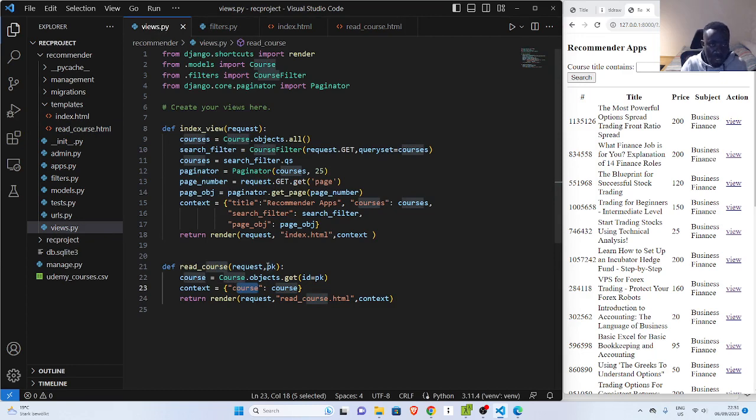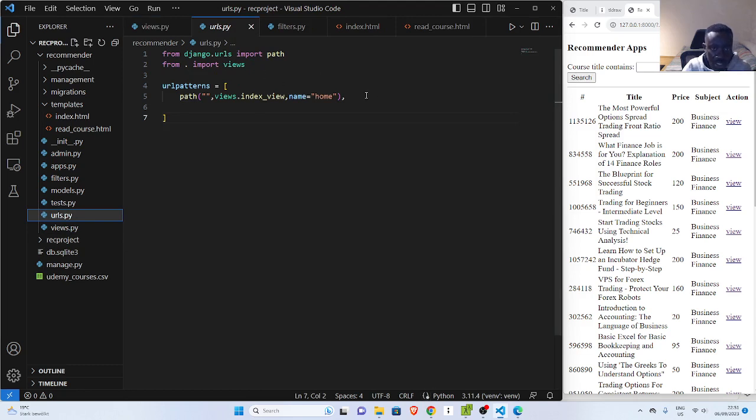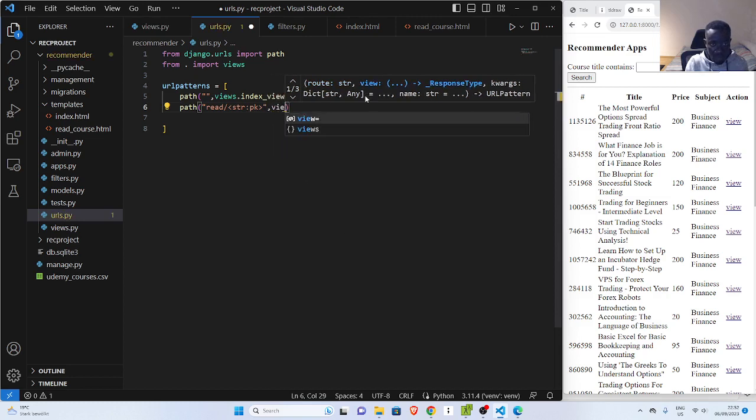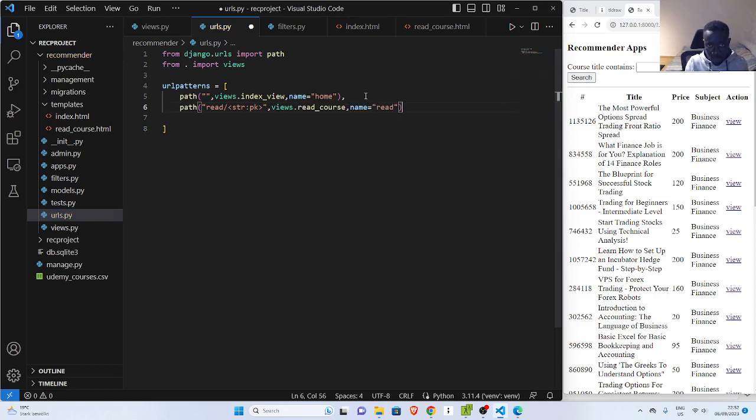Now how do we link it? To link it, we have to send this view to our URLs so that our URL sees it. So I'll just go back here, then path, which is going to be my read course. Then I'll give it this option here, so to take the string, and then my primary key. Then I can just pass in my views.read_course. Then let's give it a name. Let's go with read. Perfect. Right, so let's link this one.